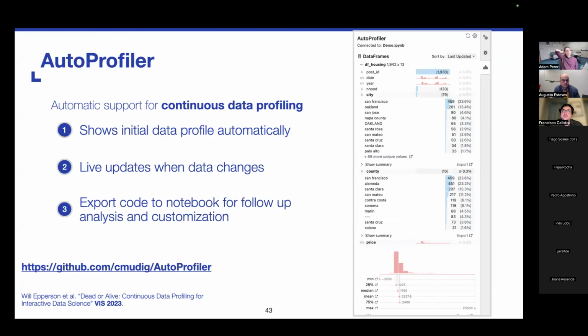But again, basically the idea is as a data scientist is about to use code, about to shove it into a model or whatever else they're going to do with it, we could basically give them a profile of it for free, live update whenever the data changes, and then even give them tools to export the code to notebooks, if they want to do some sort of follow-up analysis or customization and so on and so forth.